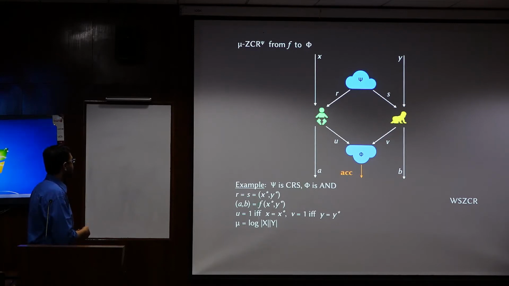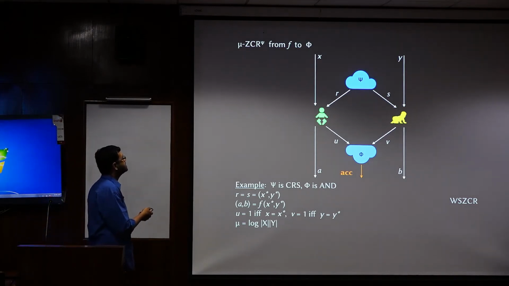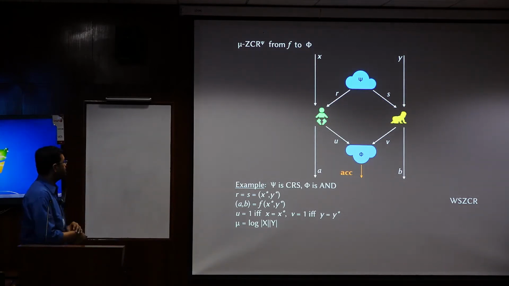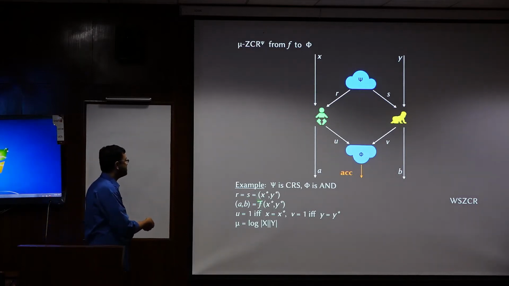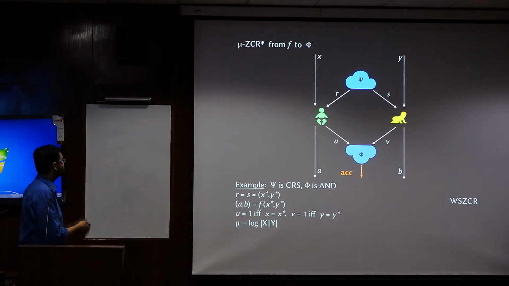So suppose you want to compute any function f. There is always a weak ZCR in which the correlation is a common random string, and your mu is related to the input domain size. Okay, so what is the protocol? It's very simple. In the sky, you have a pair of candidate inputs, x star and y star. Alice and Bob look at their own input, and if the input matches what's in the sky, then they send 1 to the predicate. So if both parties send 1, that's when the predicate accepts.